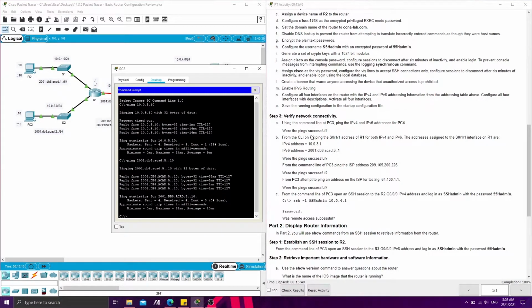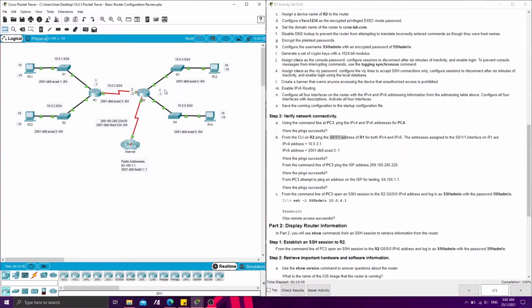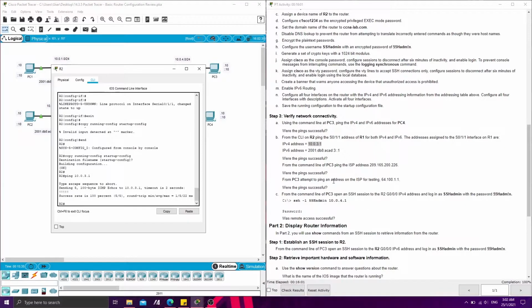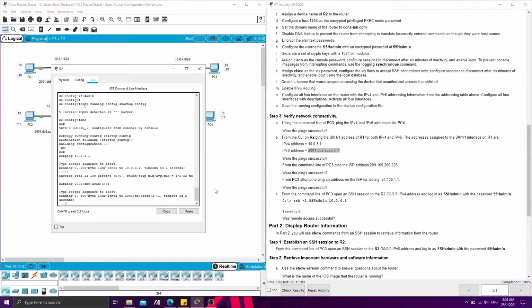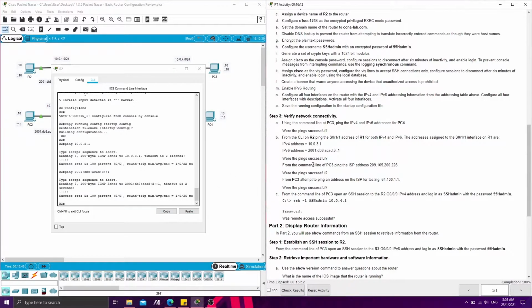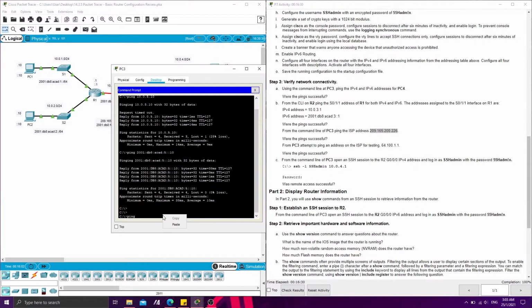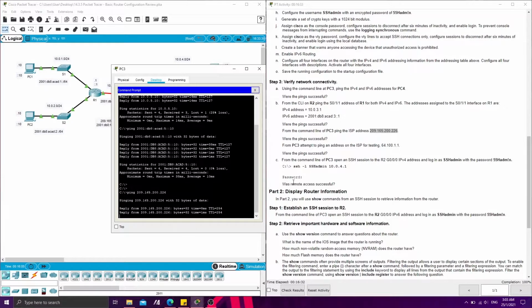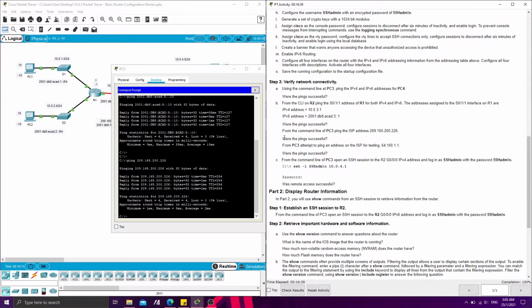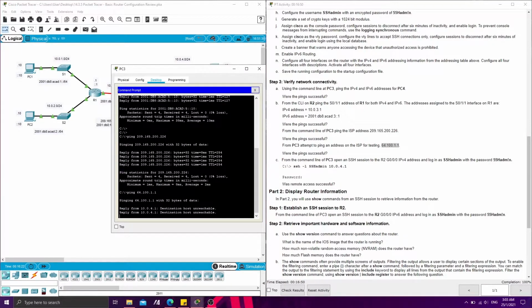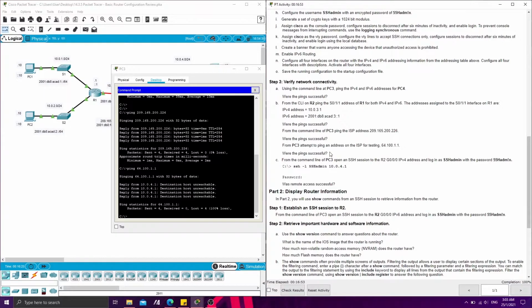From Serial 0/1/1 on Router 2, ping the address of Router 1. So we're gonna do that. The ping was successful, 5/5, 100% received. Also the IPv6, which is 5/5, 100% successful, and we're gonna ping the ISP address from PC3. Okay, the ISP also has a successful ping, and we're gonna attempt testing the ISP by pinging this address. Okay, the destination host was unreachable. The ping was not successful.